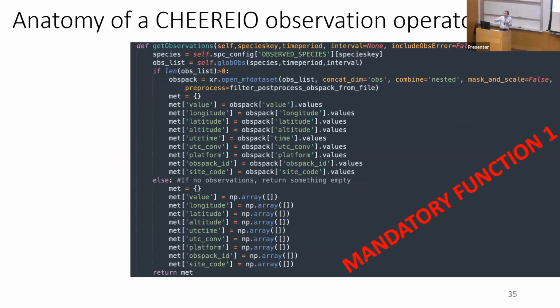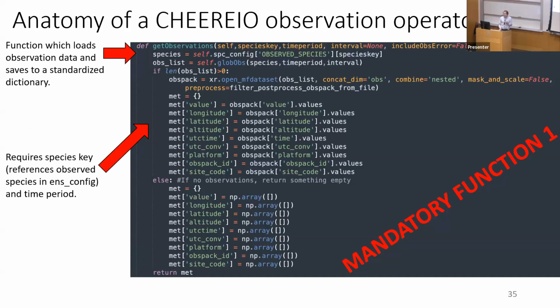All this is to say that once you have the data in this standard format where you have longitude, latitude, altitude, all those mandatory variables in there, everything else in CHEEREIO works fine. It's going to look for these fields later in the code that you don't touch. The only mandatory ones are longitude, latitude, time, and then value, whatever the value is. Everything else might be used elsewhere, but they're not mandatory.